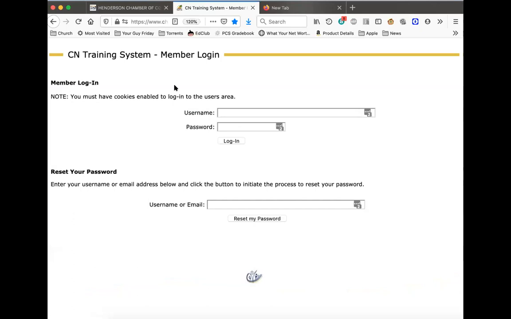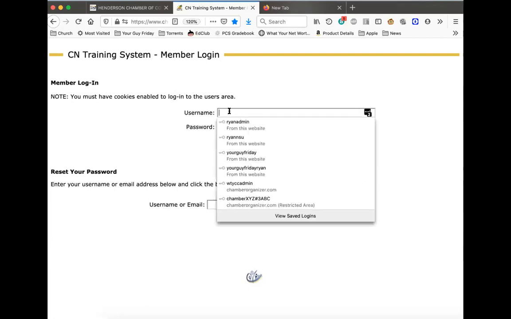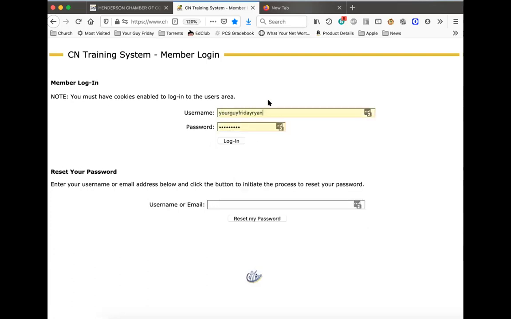If you can't remember your password, you should have gotten a welcome email when you first joined the chamber that gave you your username and a secure, randomly generated password. If you don't remember that password, you can enter your username or your email down here and click reset my password, and that will send you an email for resetting it. If you do have your username and password, just enter that information here and click login.